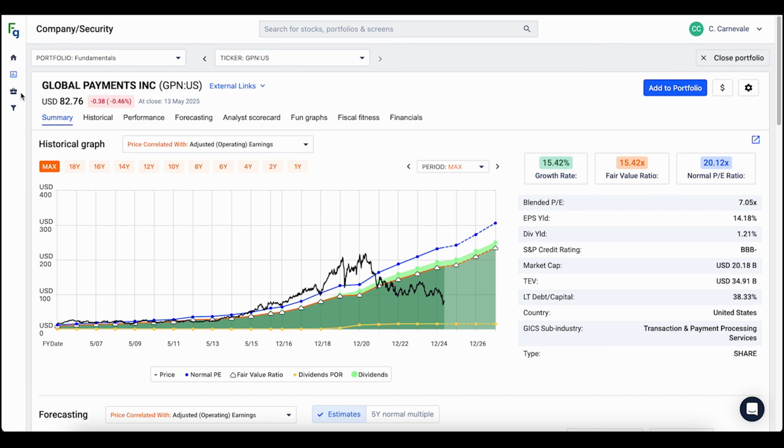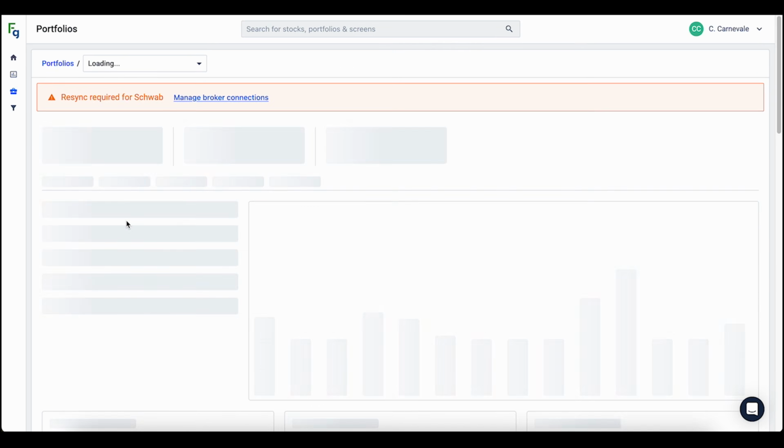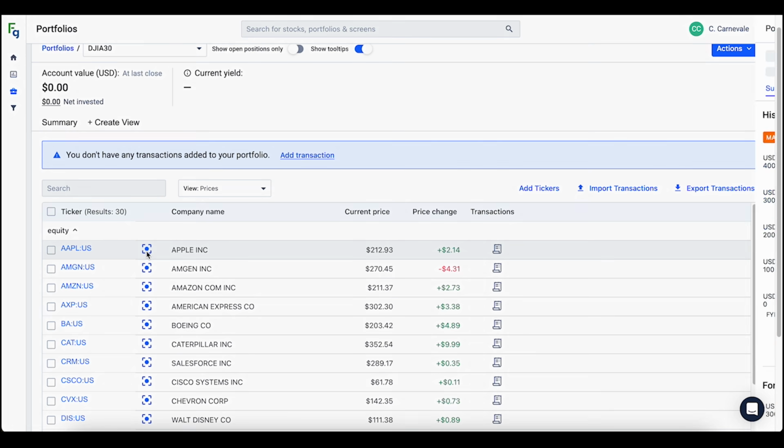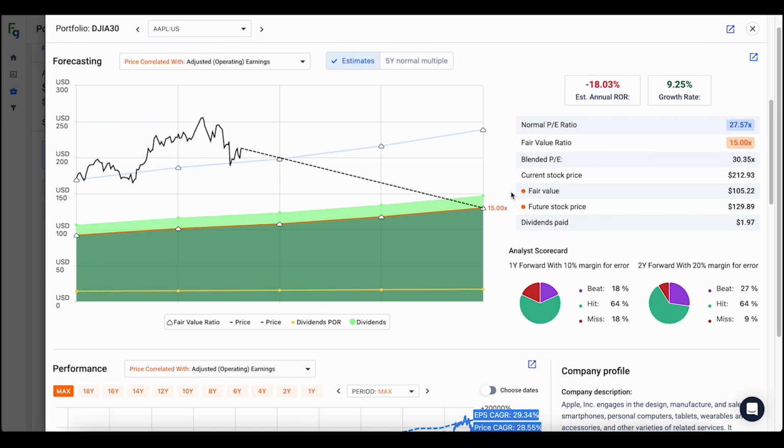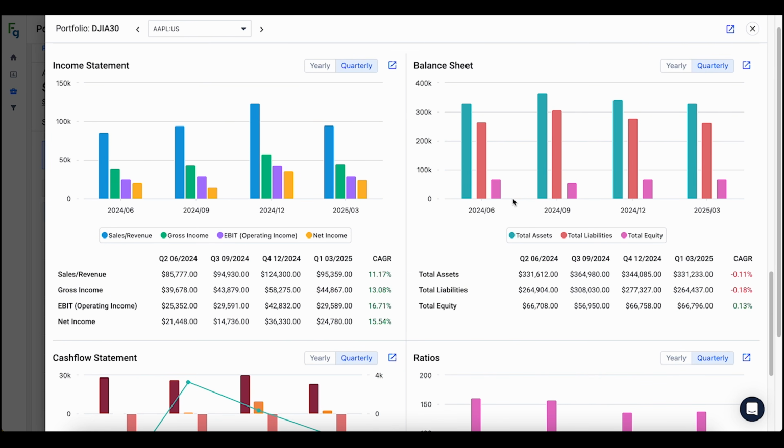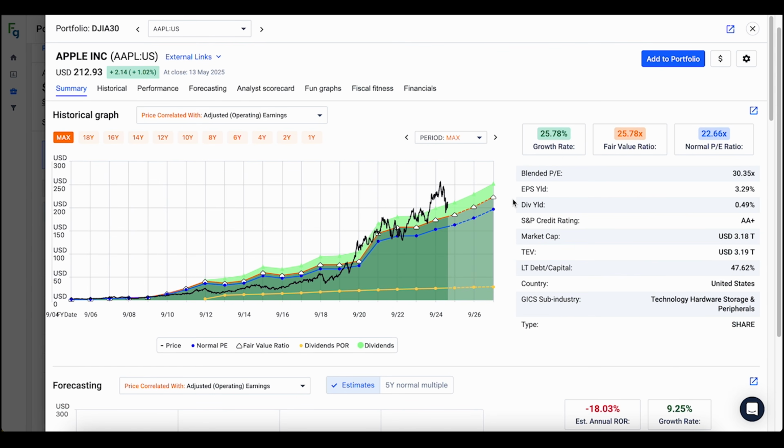This is also available in the snapshot. So if I go to a portfolio like this and click the snapshot, summary is now the first thing. So it's just a really quick and fast way to review a company before diving deeper into the fundamentals and the financials of the company.